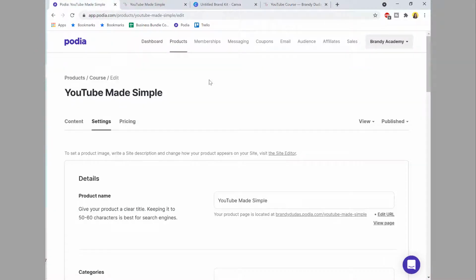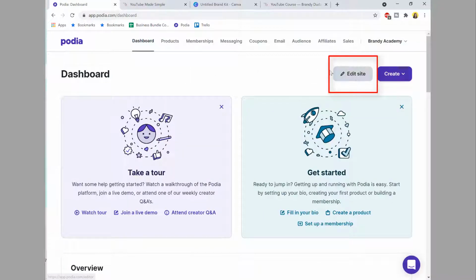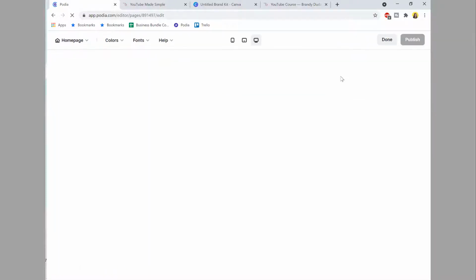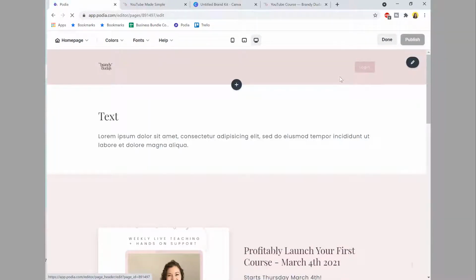There's two ways to get to the Podia site editor. If you are already in your course or your ebook or whatever it is, you're gonna wanna click here, visit the site editor, to be able to edit your site just like it says. You could also, if you're in the dashboard, like when you just first log in, go to edit site and it will take you to the same page. All right, so this is the Podia site editor. And as you can see, it has taken me to the home page.